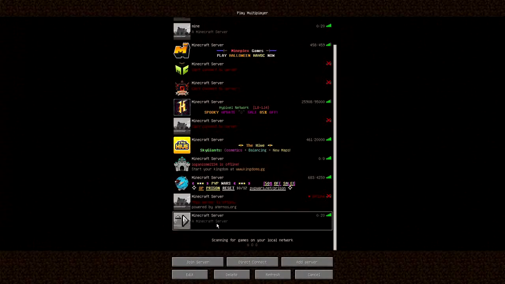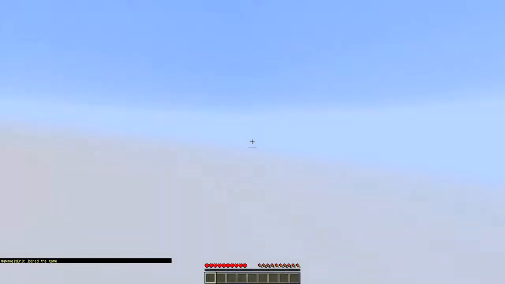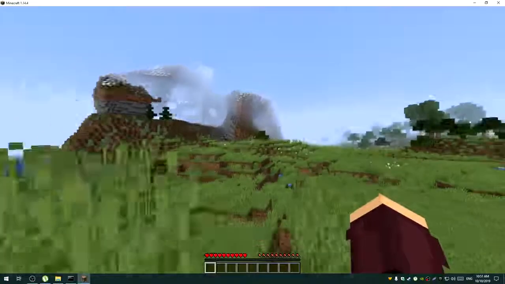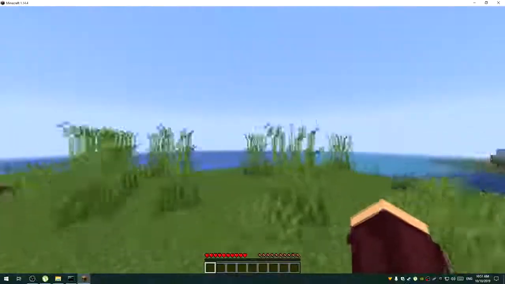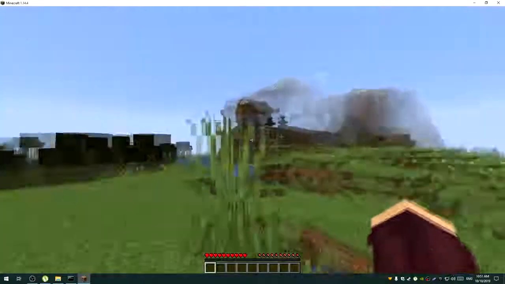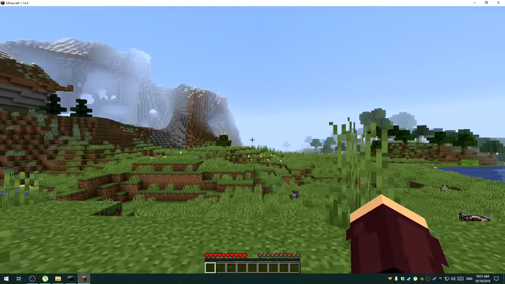Well, as you guys see, there's a server called Minecraft server, which is actually ours. Let's just simply enter it. As you guys see, there's lots of beautiful places that you can visit in your server, I think. Well, that was how to connect to your server from the computer you made the server on.